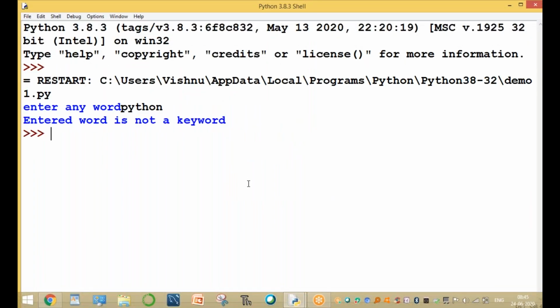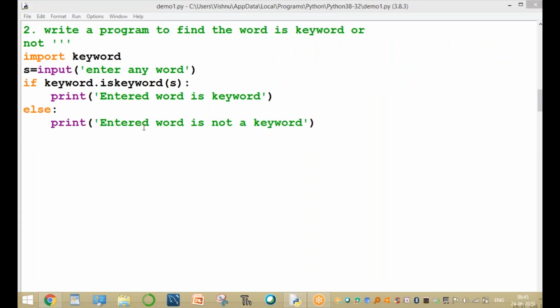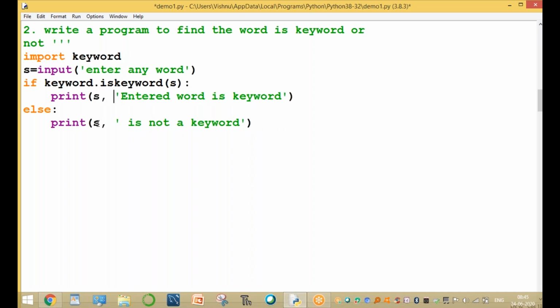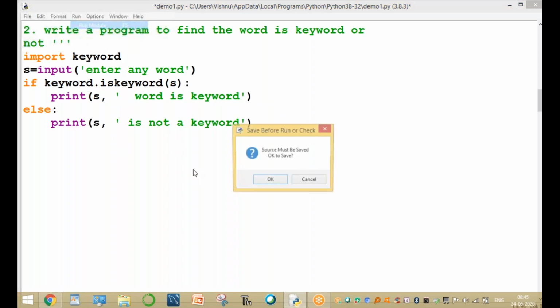Okay, entered word is not a keyword. That means Python is not a keyword. For example, if you want to use this, sir, by using entered word, not entered word, level right. Okay, s. S is not a keyword. S is your entered word. Here s comma, now is a keyword like this also. Okay, now run this program.